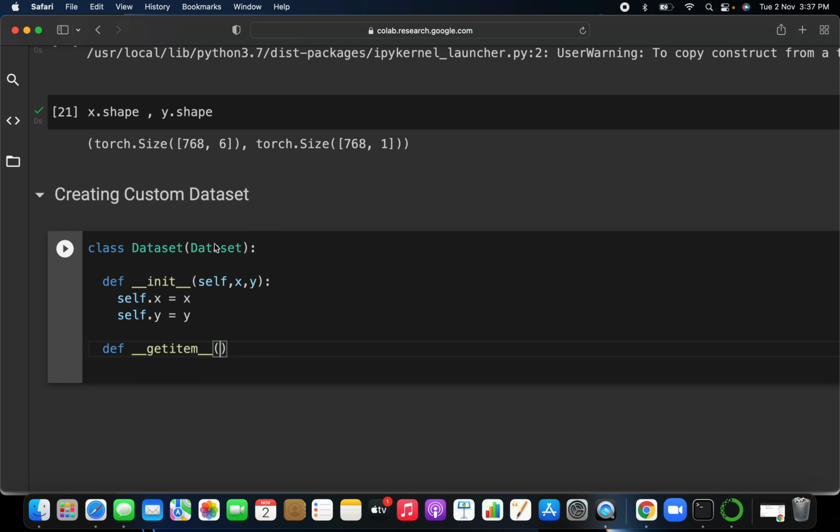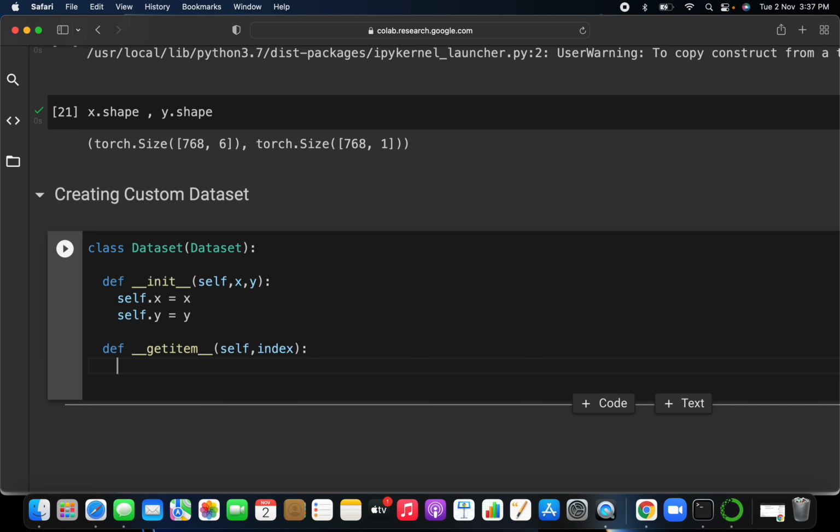Okay, from where we are, just inheriting the properties. So it will take one parameter, that is self first, and then after that it will take the index. Index means it will go one row at a time. Then after that it will extract that particular row and that particular target. Okay, so what you have to give is the return.